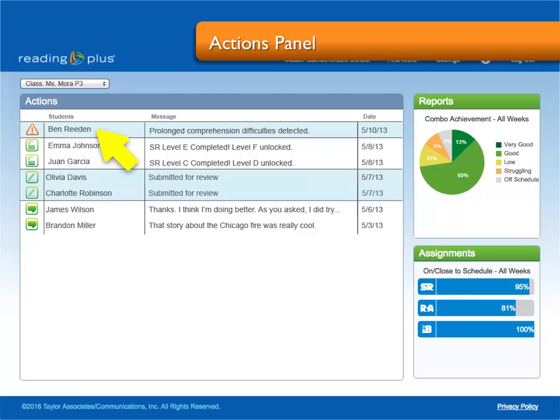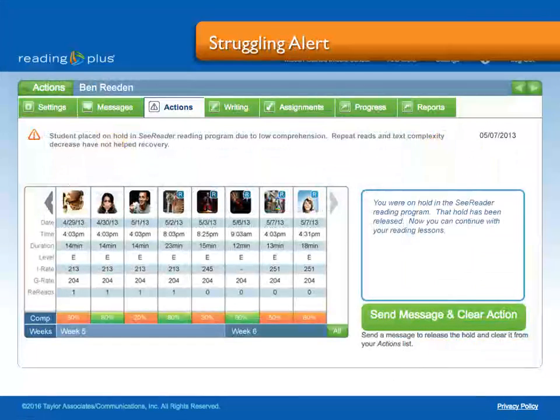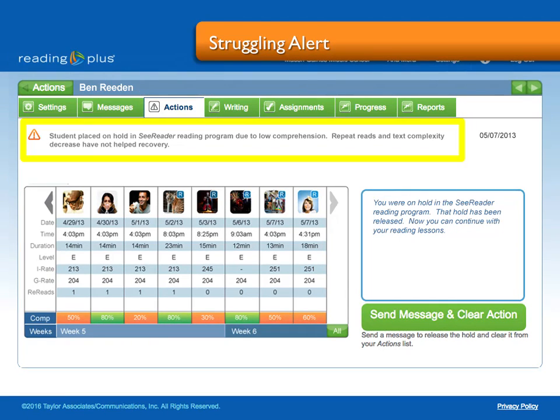I can see that Ben Reedon has been temporarily placed on hold due to prolonged comprehension difficulties. I click on Ben's name, and this takes me into Ben's electronic file. I am on the Actions tab of Ben's individual student file. At this point, I can view more details about Ben's struggling alert, and I can also release the hold so that he can continue working in C-Reader.